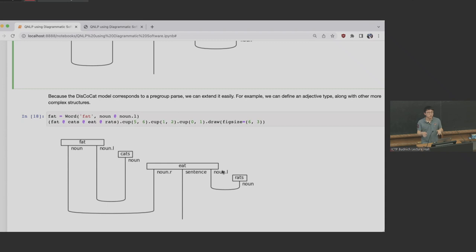If you've studied formal grammar linguistics, you might come across constituency grammars. They're kind of similar. You have your nouns, your NPs, your VPs, your Ss. This is similar, but this is for categorical grammars, which I'll talk a little bit more about later.